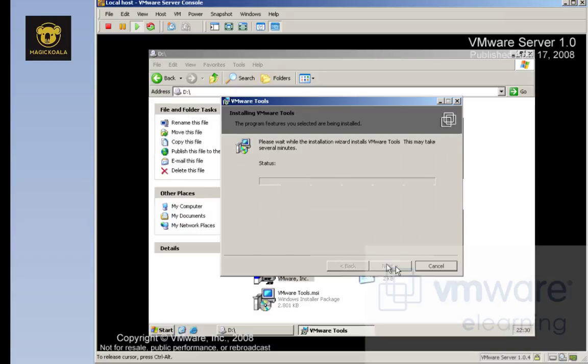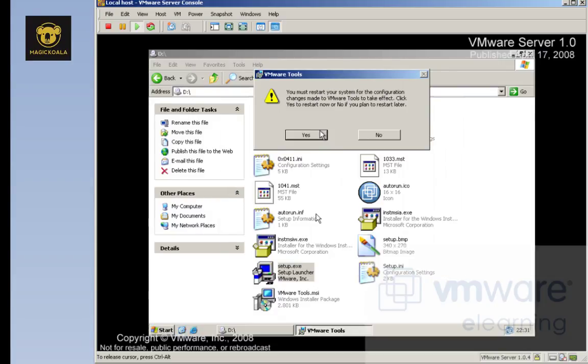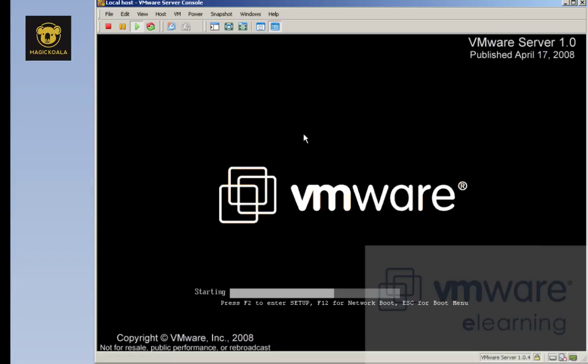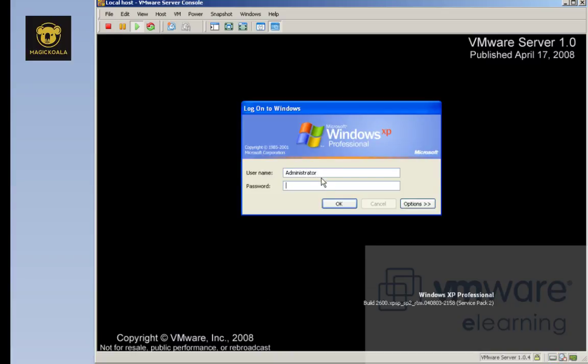Now the install will take a few minutes, and after the installation is complete, we will need to reboot the virtual machine. Once the installation is complete, click Finish, and then click Yes to restart the virtual machine. Once the virtual machine completes its reboot, go ahead and log into the virtual machine.